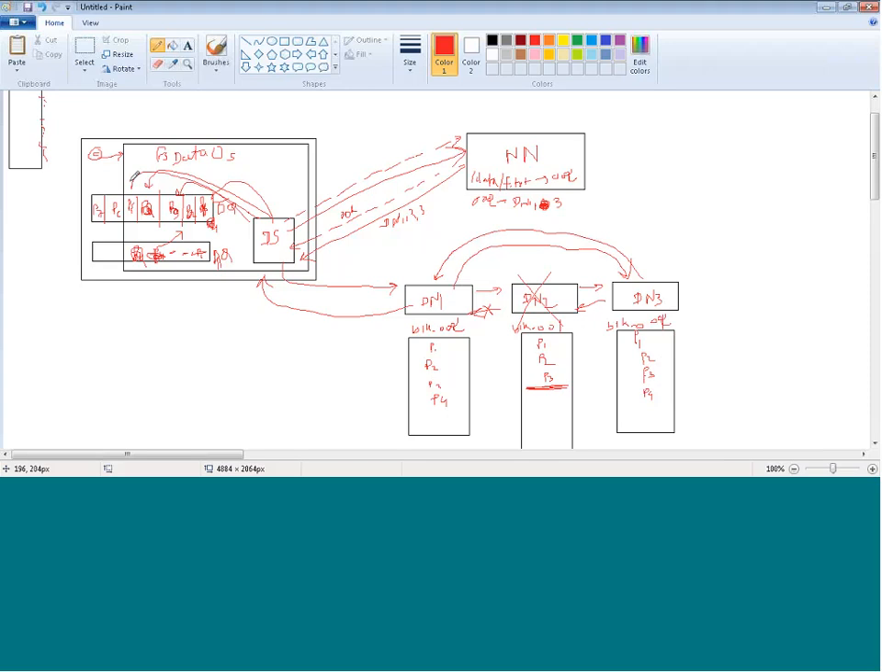Now this cycle continues till all the other packets are written. So P5, P6, P7, P8, all the packets are written successfully in these two available data nodes, and that's how this entire block writing will be completed.